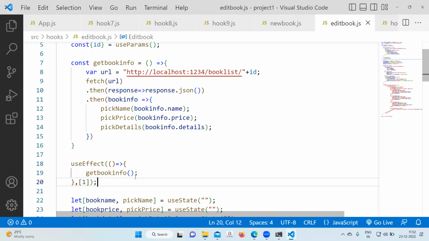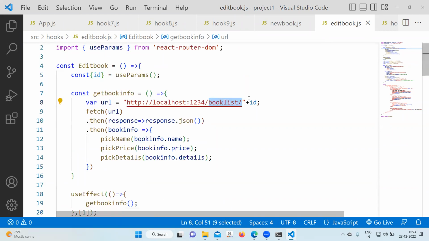It's a little logical work: the communication between two to three files. Listing page, app.js, edit book. Here, book list slash ID is given. Most people make a mistake here. If you don't give the slash, it will not give you anything. Book list slash is required, then plus ID. You have not given the slash, no? Waiting for output, the code is not correct.